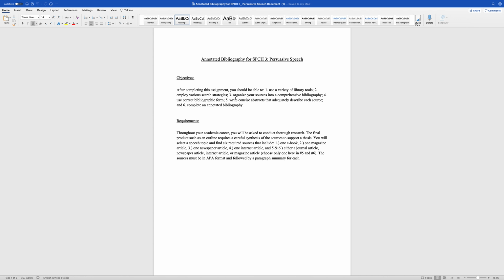And it's done in other courses. You usually gather your information, your research, or papers. And so you want to make sure throughout your career you're going to be asked to conduct research to support a thesis. So for this annotated bibliography, you need 6 sources.